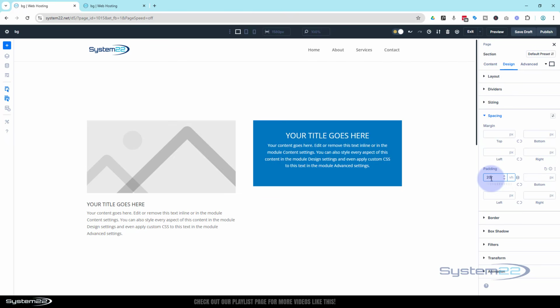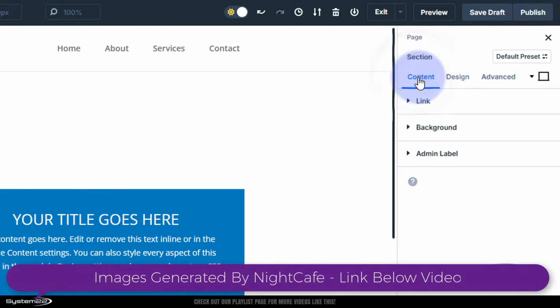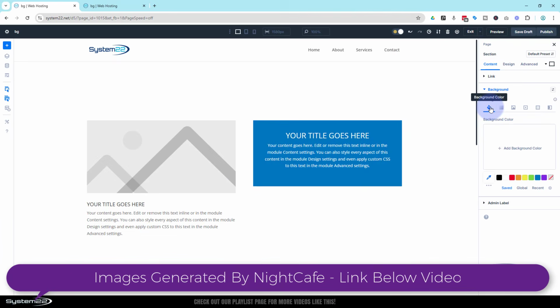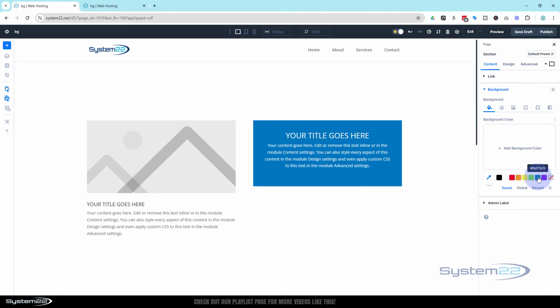Okay, well, we're in the section, so let's start with the section. Background's always under content, whether you're in a section, a row, or a module. There it is right there. And we've got our same options again. It's just a lot quicker to get to them with this new system here. Of course, we can put in a color. Chuck in a blue there.